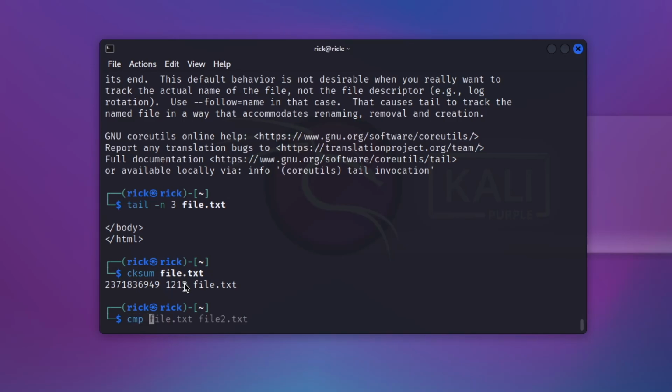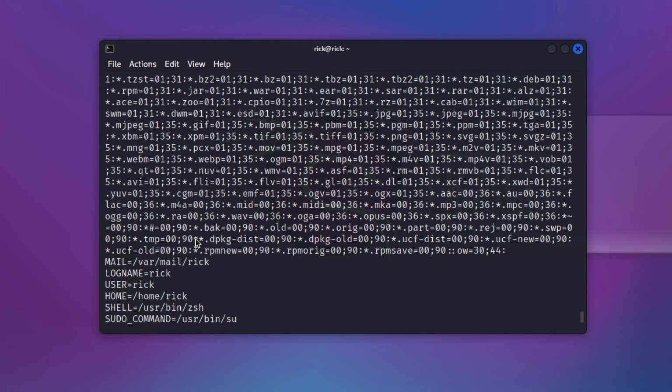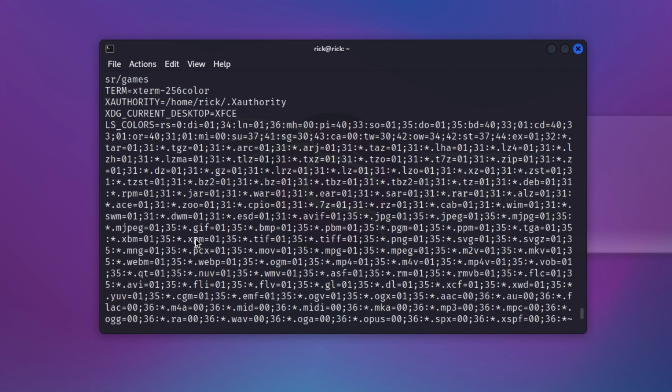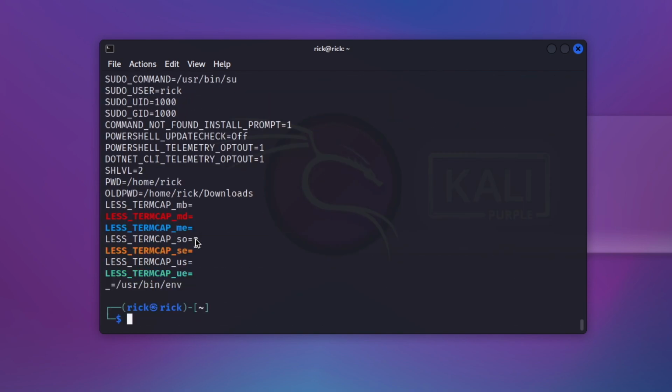So we can just say cmp file.txt and index.html. So it's saying file.txt and index.html differ: byte 1, line 1. And the next command is going to be the env command. The env command allows us to display your current environment. So we can just say env, and over here we can make changes and you're good to go. For example, over here we can reduce the hist size.